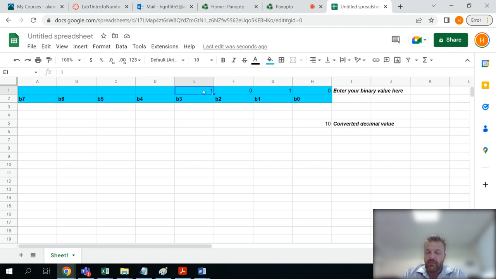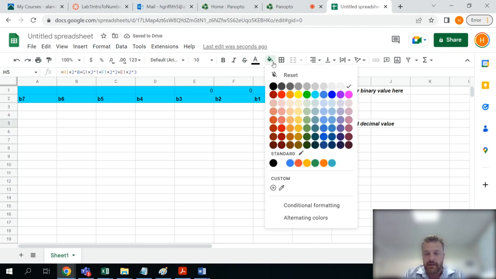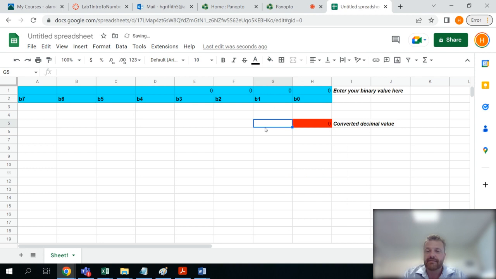I could just check it. A really easy way to validate that I'm doing this correctly is if I change all bits to 0, notice that converted decimal value, and maybe I'd want to give it some color as well. I am not an artistic person by any means, but maybe I will just put it in a red. That way it really sticks out. That's more of an orange, but that's okay.